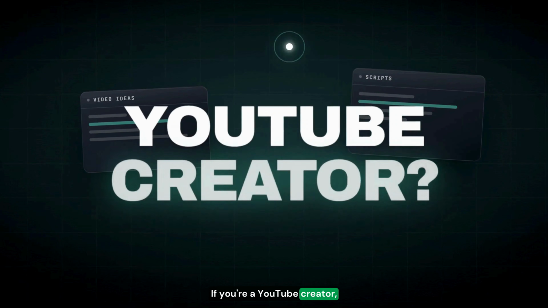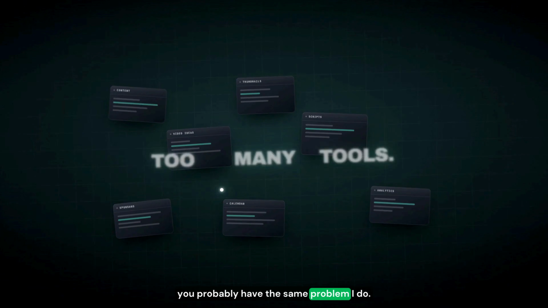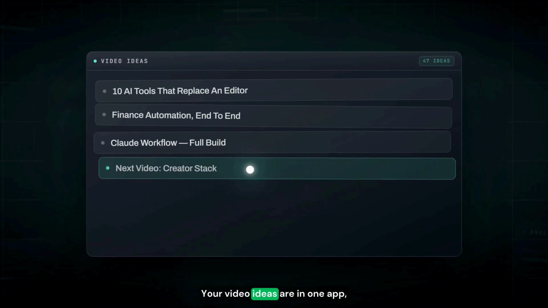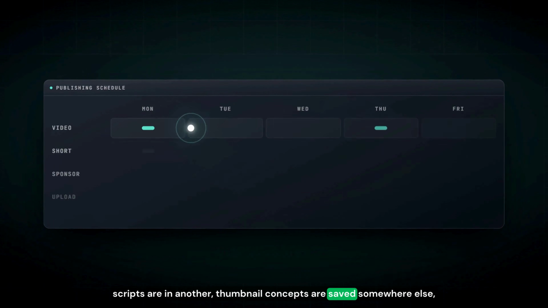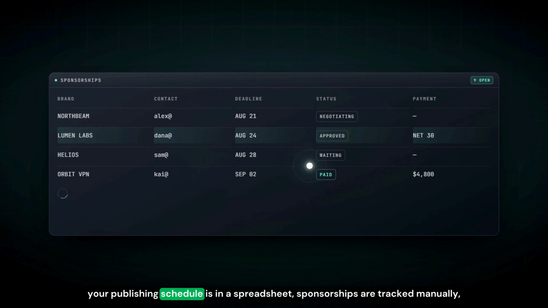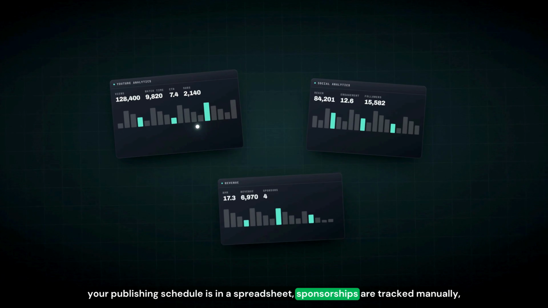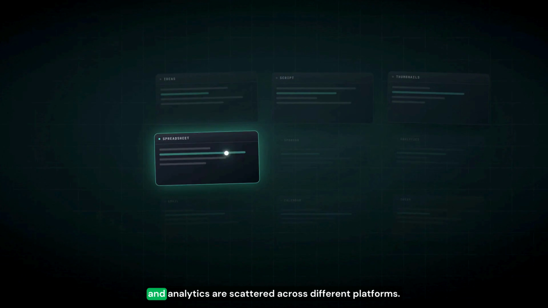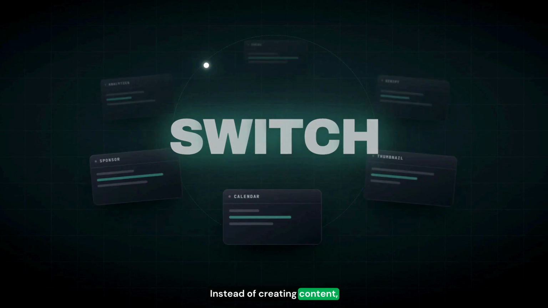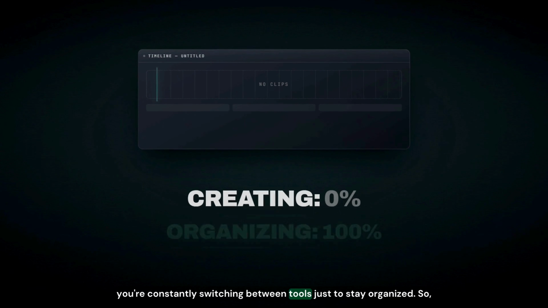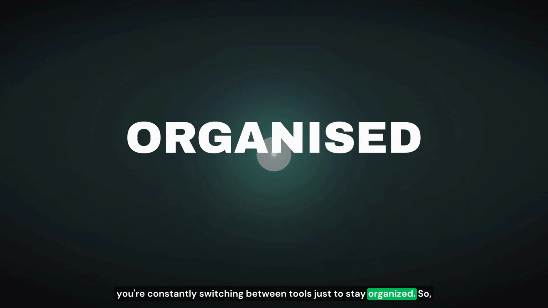If you're a YouTube creator, you probably have the same problem I do. Your video ideas are in one app, scripts are in another, thumbnail concepts are saved somewhere else, your publishing schedule is in a spreadsheet, sponsorships are tracked manually, and analytics are scattered across different platforms. Instead of creating content, you're constantly switching between tools just to stay organized.